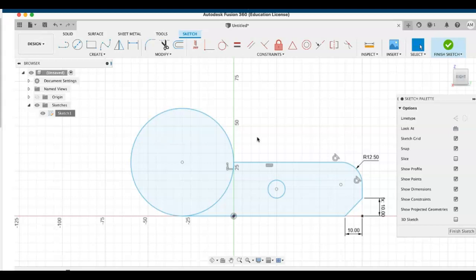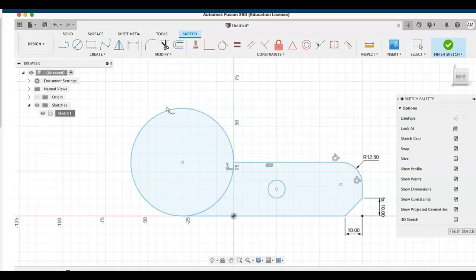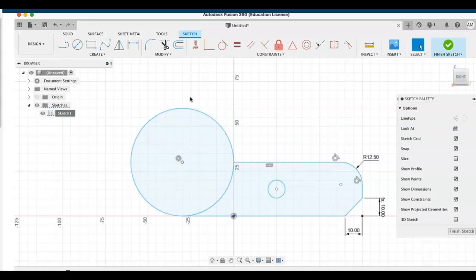The Break tool is used to break sketch geometry into two or more segments where it intersects with other geometry. To do this, click on the Modify drop-down menu and select Break. Move the cursor over the sketch geometry to see a preview of the break, and then left-click to break the geometry. End the command using the same options outlined for the Trim and Extend tools.